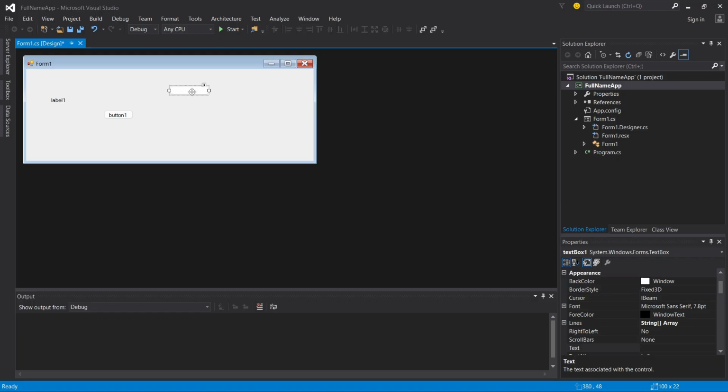Two of them. So just Control C, Control V. This is our button, the same thing, Control C, Control V. This is our two buttons. And this one also, Control C, Control V, because we need to display the full name as well. I will do the design later.